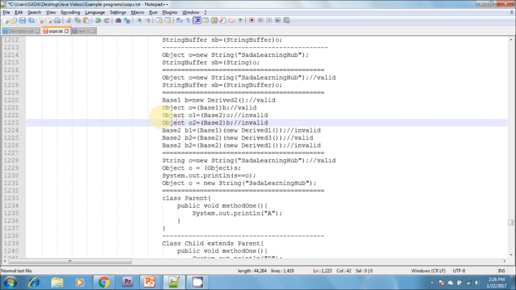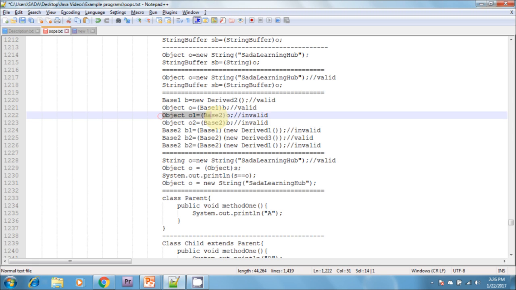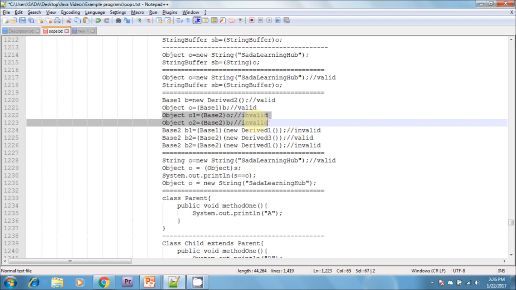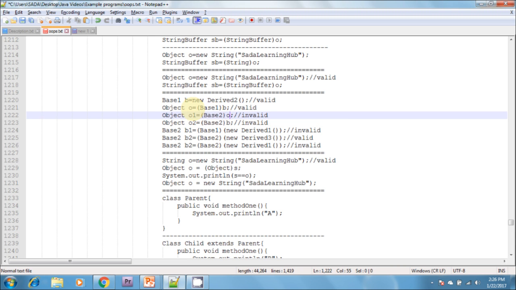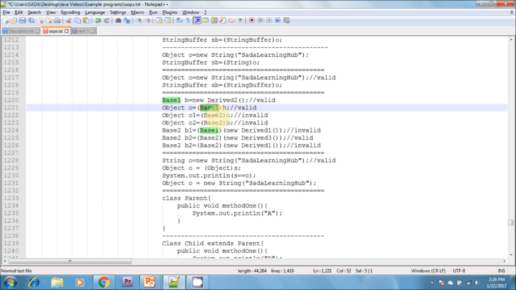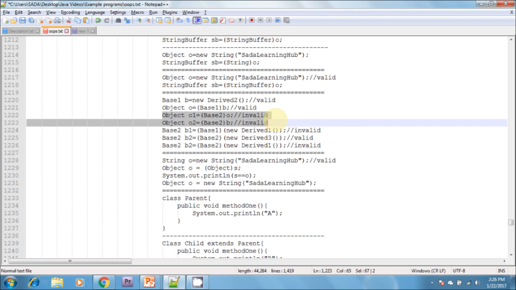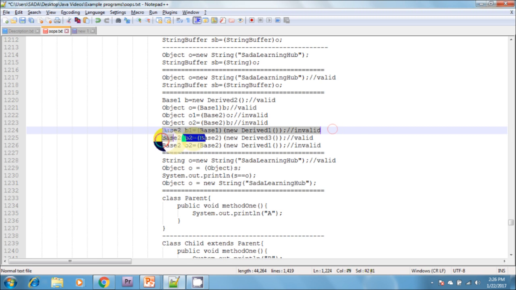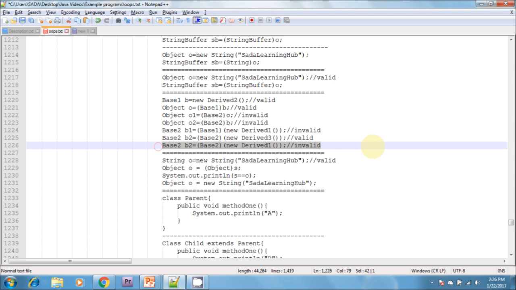Next, these two statements are invalid. Why? Because the object is a reference of Base1, and there is no relationship between Base1 and Base2. That's why these two statements are invalid. Like this also, this is a valid statement and this is an invalid statement.